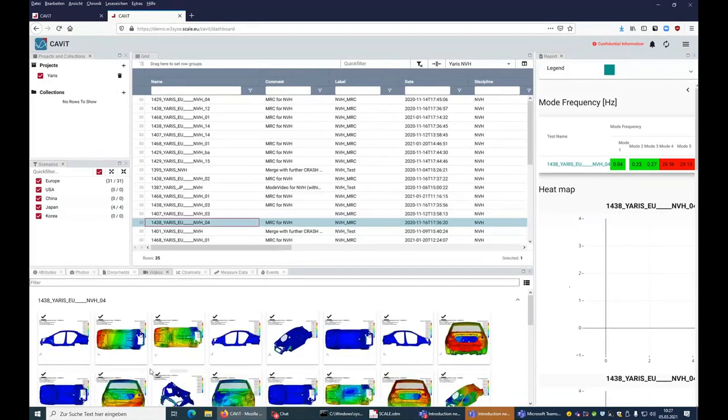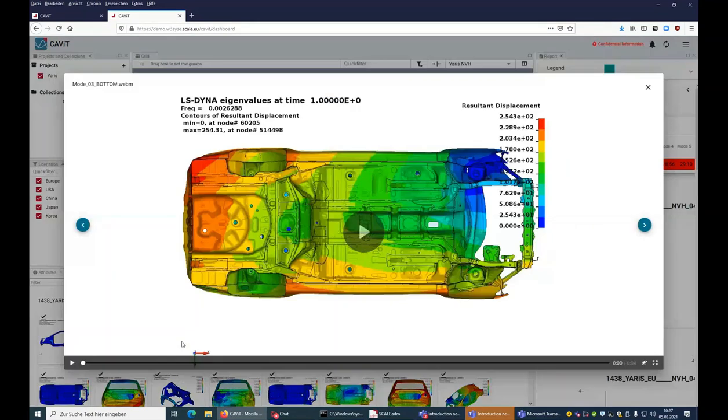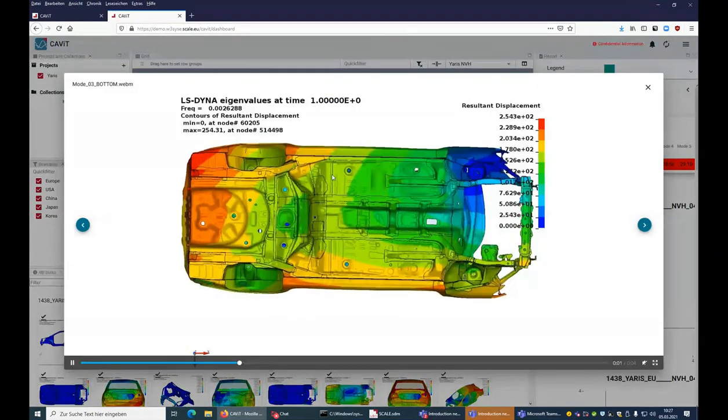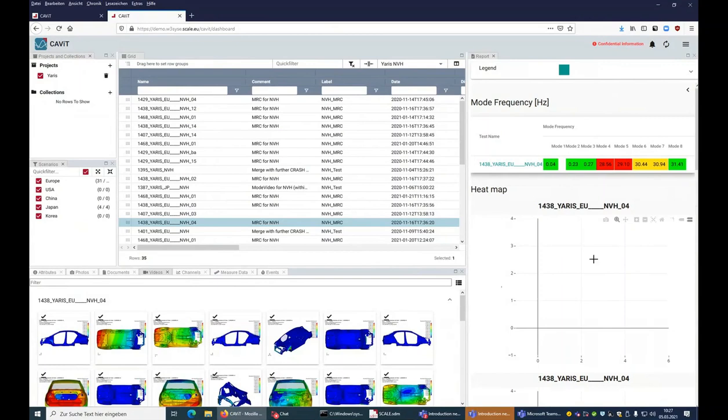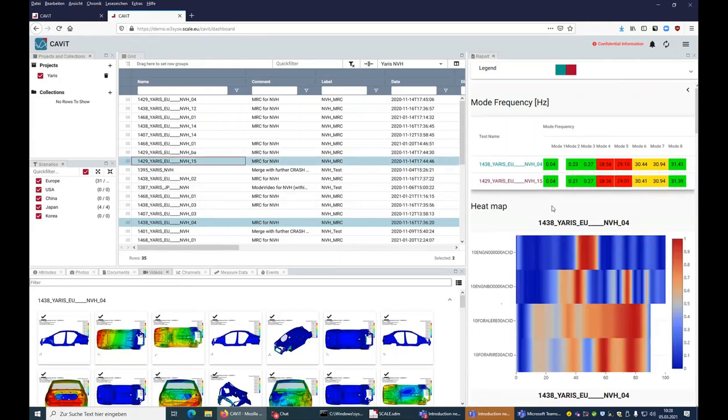I still have videos here, but they are not showing crash, they are showing eigenmodes. And I can just explore the data here in the same way I did for the crash. And now I have a different report here on the right side. So for NVH, I decided to have a different report, of course. So you have the eigenmodes here, and I can add some simulation in there to get it updated here.